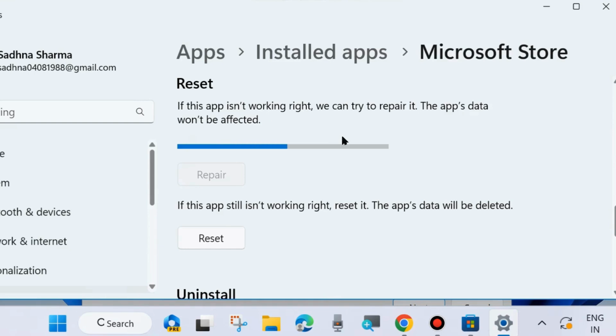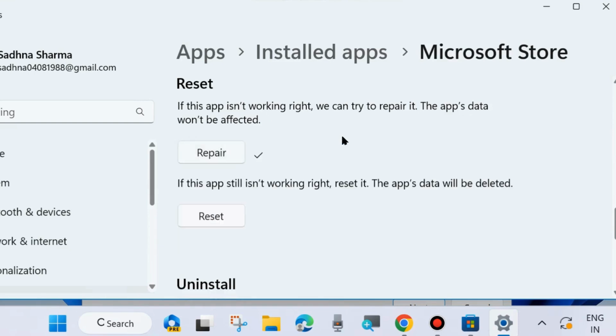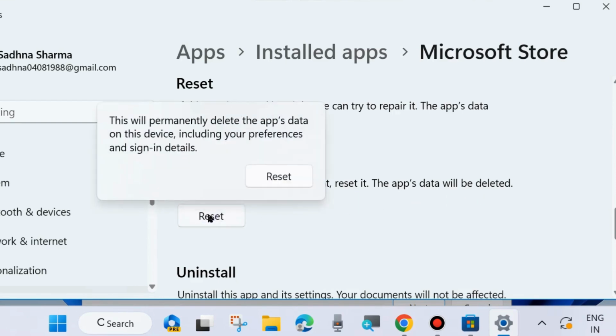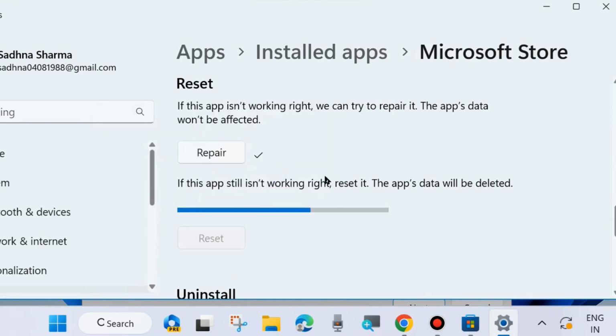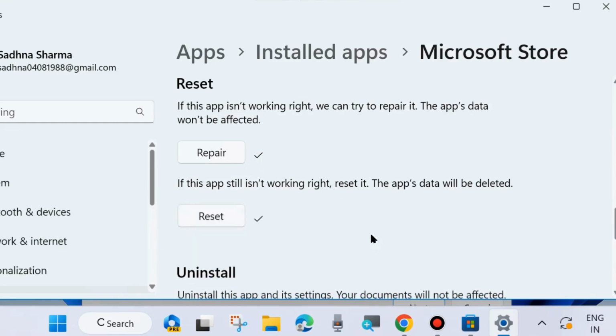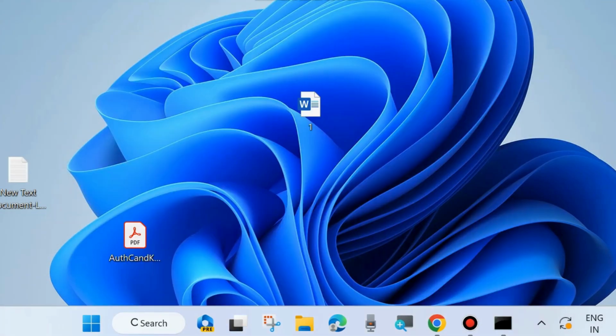And if this app is still not working right, reset it. The app's data will be deleted. If repairing Microsoft Store does not work, then reset Microsoft Store. Choose Reset again and wait for some time. And after resetting, restart your system and check whether your Microsoft Store error code is resolved or not. If not, go to the next fix.